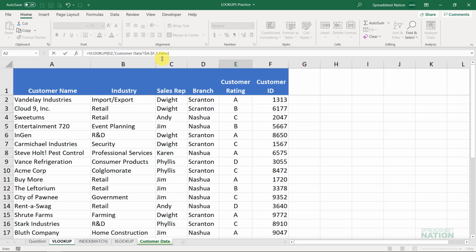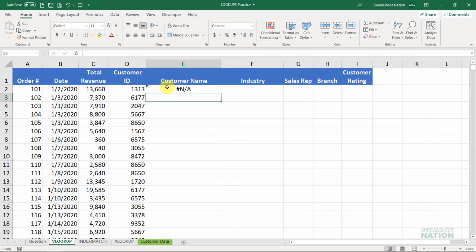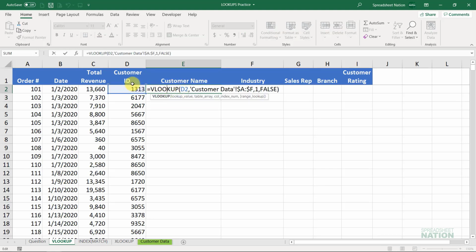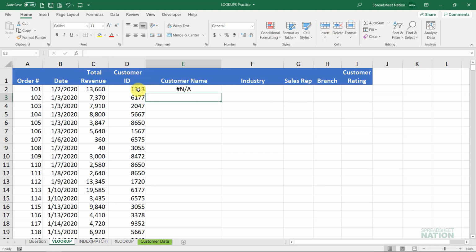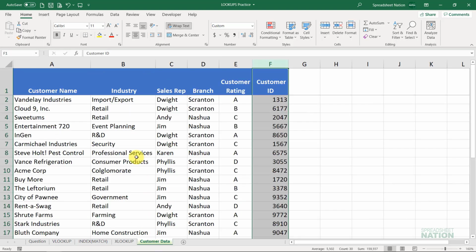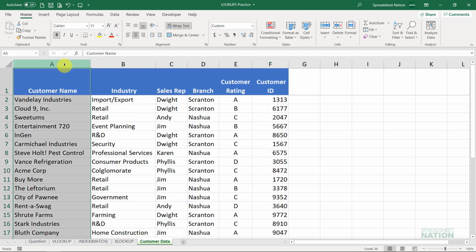Now, if you've been paying attention, you'll know that this is going to give us an error. And the reason is this customer ID is not found in the first column that we selected. As a reminder, with VLOOKUPs, the first column has to be the column that you have your lookup value in. So it did not find the customer ID in column A, so it returned an error.